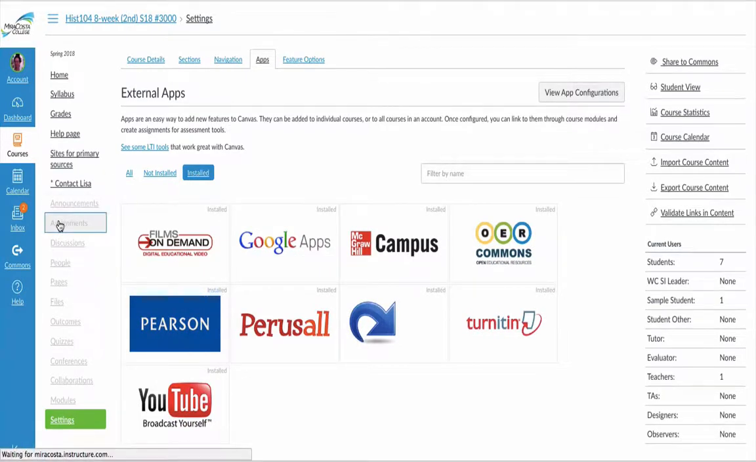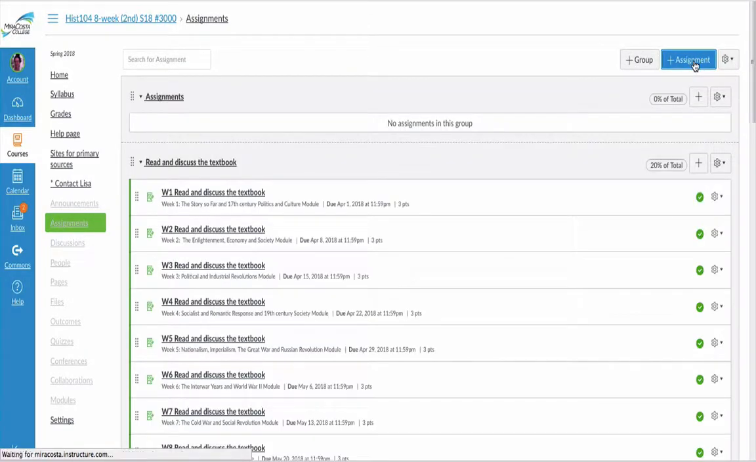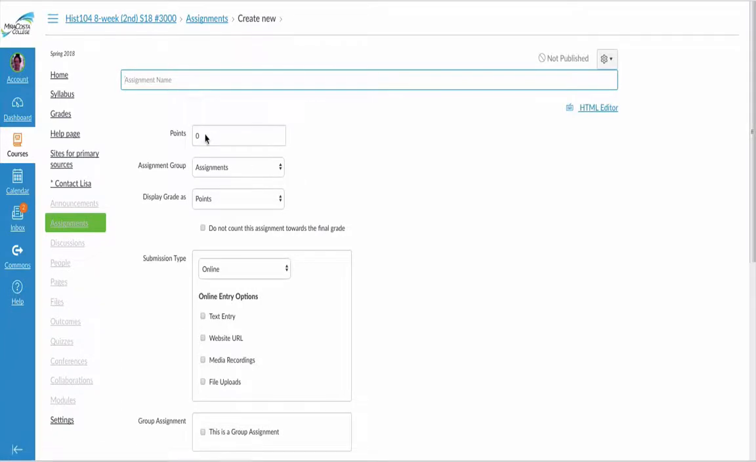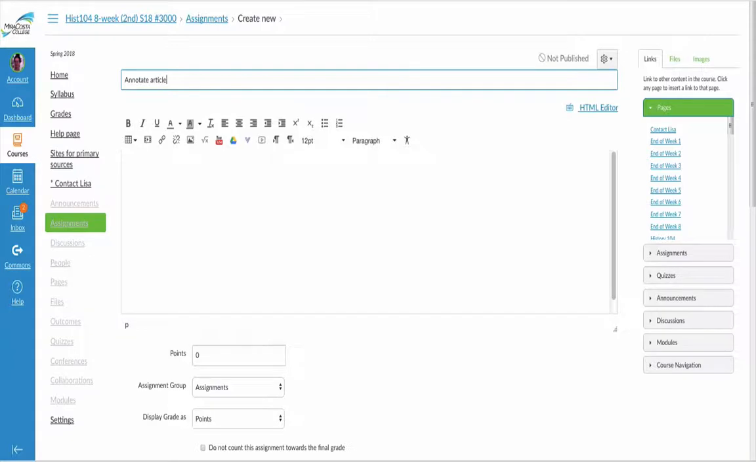So now I create the assignment. So I just go to assignments, add an assignment, annotate article, and then I usually put some guidance by giving them an idea of what I want them to do. So I'd have some kind of guidelines here, more complicated than that, obviously.